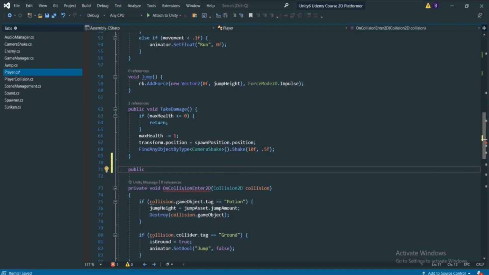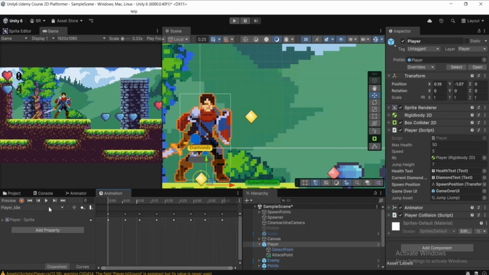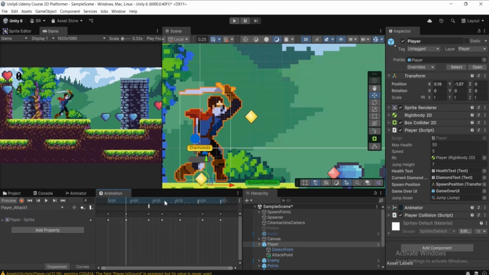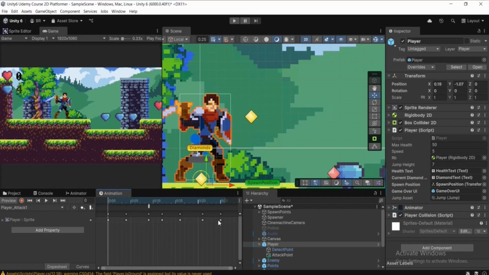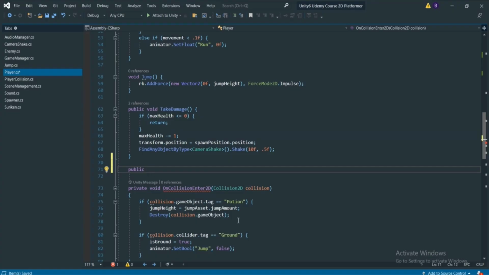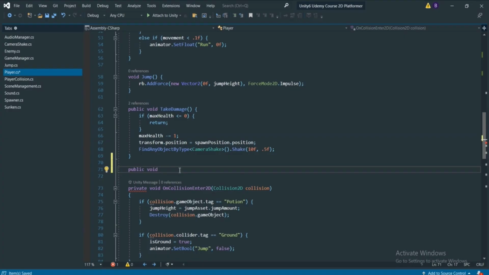Once I play the attack animation, if I select my player, move over to the animation tab and choose this attack one, whenever I play this attack animation clip, I want to call that function from here. That's why we need to mark that function as public. For the function we're going to type void, and we have to name the function. I'm going to call it something like attack, and let's make first brackets and some curly brackets.